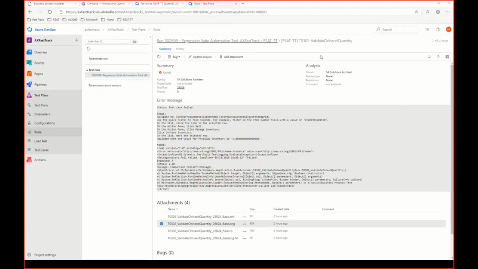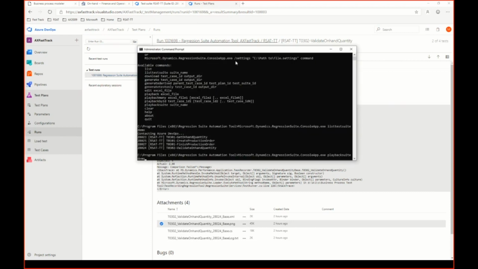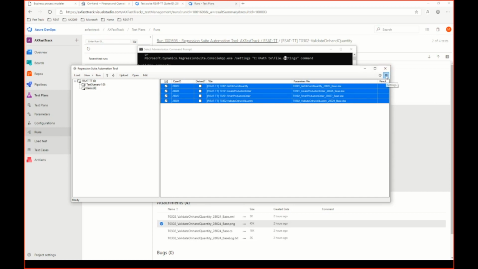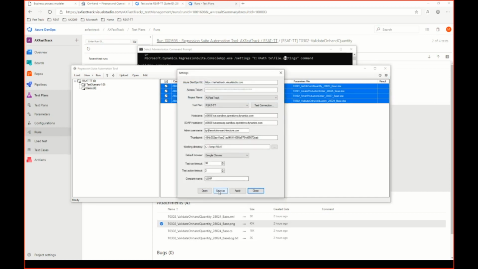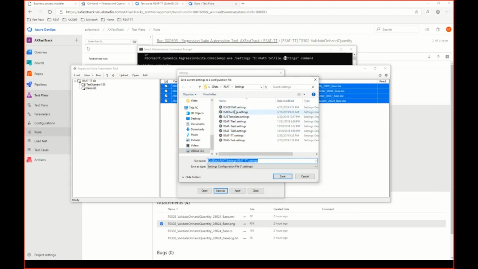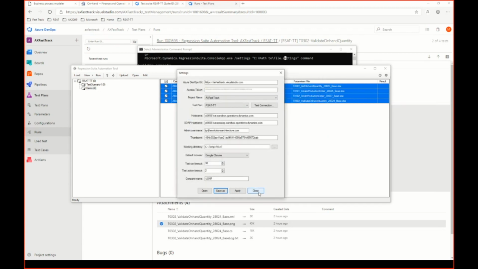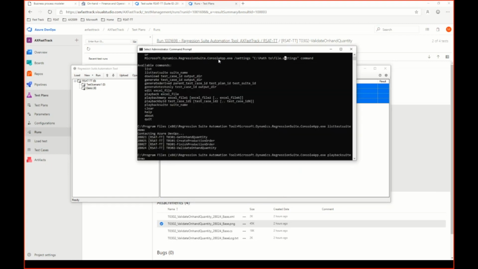So in the command line, there is an option for having settings files. With the /settings and then the settings file, I can make sure that my regression suite automation tool will be connecting to the right environment. This is one of the things we were discussing yesterday in the session about the setup. So I can have multiple settings files, for each environment a different settings file. And then from the command line, I can force the regression suite console to use the right machine. So that's how you would integrate it into your build strategy.